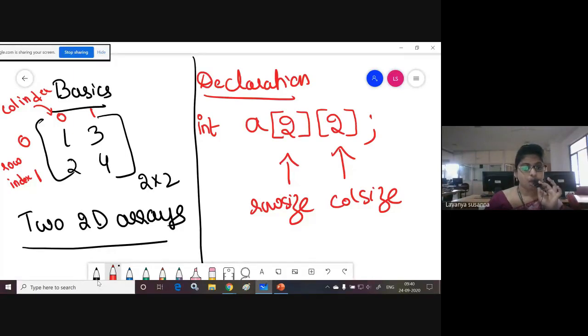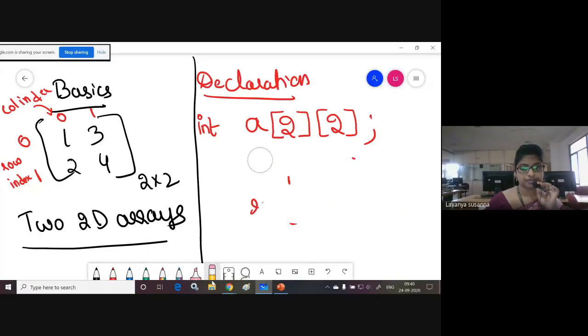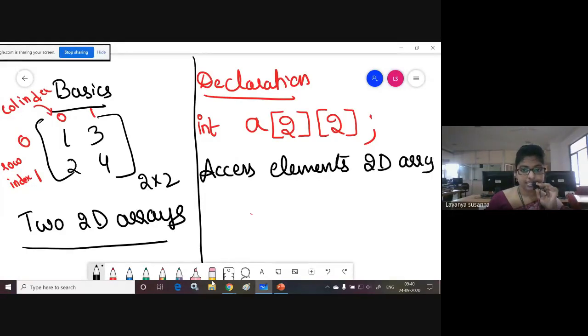Now let us see how to access each and every element. Without knowing this, you cannot understand the algorithm of sparse matrix. Remember that for two-dimensional arrays, you need to use two subscript operators. Subscript operators are nothing but open square bracket and close square bracket. Now let us see how to access elements in a 2D array. Let us see the syntax.